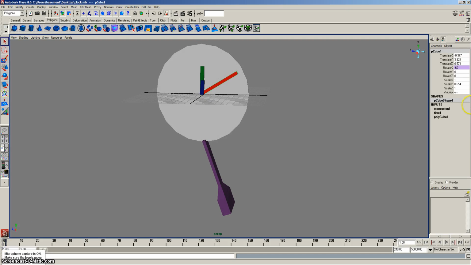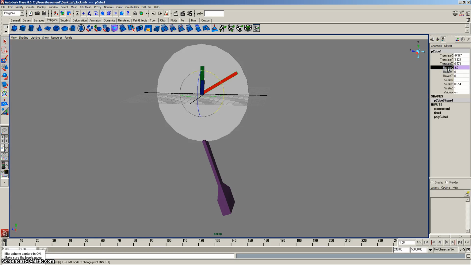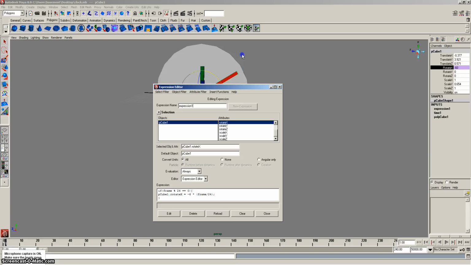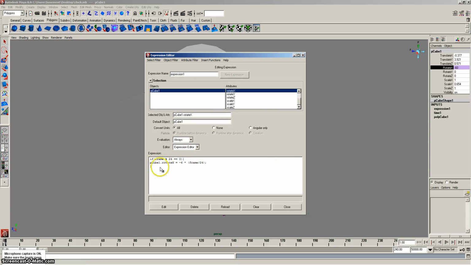And you will notice that this is blue. I didn't animate this by hand. What I want you to do is right click on it, you have to click on the word, then right click on it and go to where it says expressions. And all I did was I typed this in right here. If frame modulus 24 double equals 0, p cube 1 dot rotate x equals -6 times frame over 24.